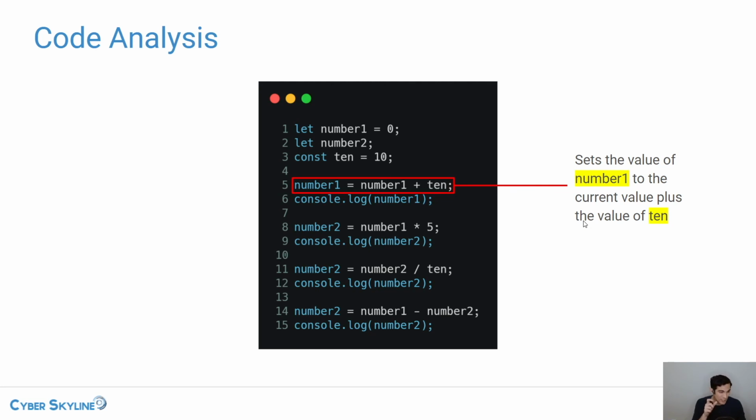Number1 is now equal to the old value of number1, which if you will recall is 0. We set it to 0 in line 1, plus the number 10, right? And so we're literally doing the operation 0 plus 10. What is 0 plus 10? 0 plus 10 is 10.